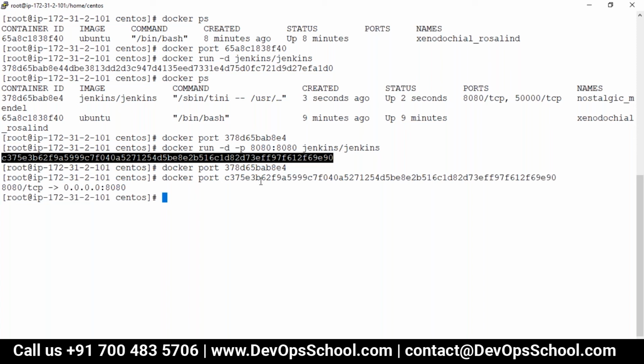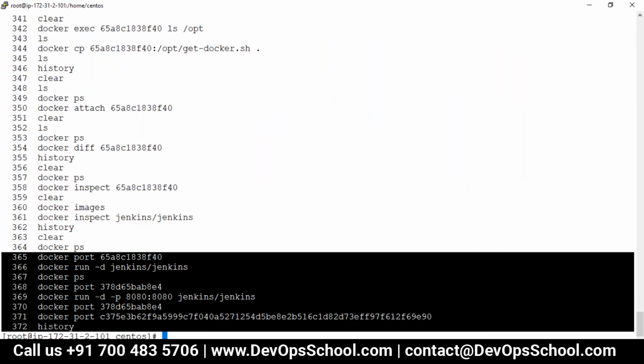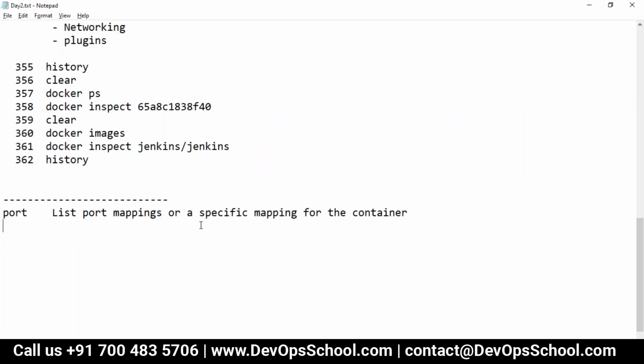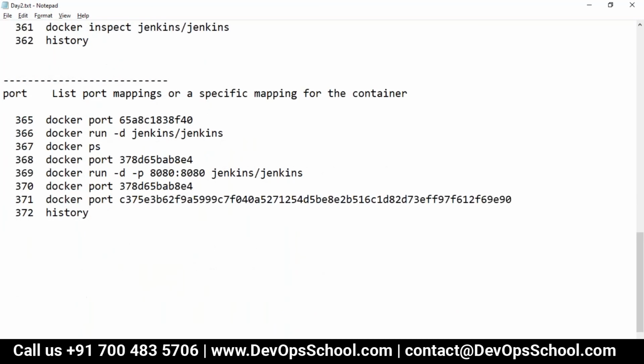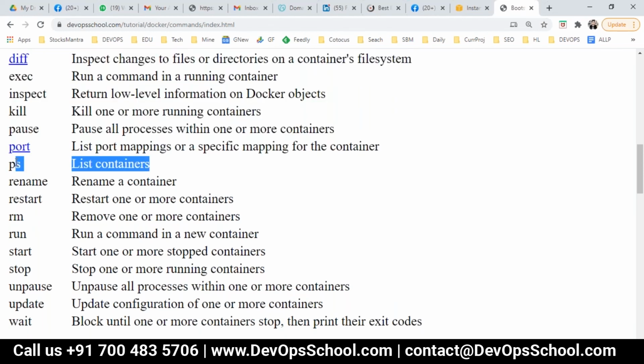So port command you can try out again and see how it helps you. This is the informational command for information purposes. Many times you want to do the grepping of the port, so this command will help you with that. Okay, great. Now the ps command I think we know very well.